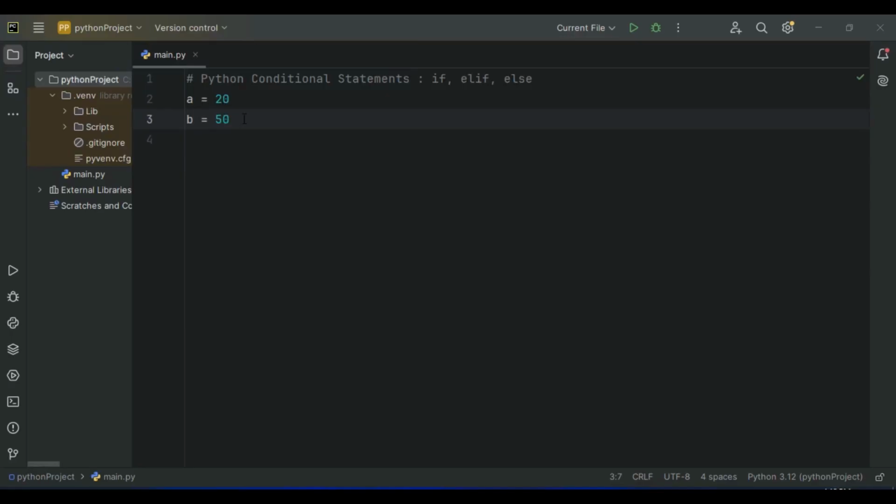Let's go ahead and start with the if statements right here. Let's come down below here, and we're going to say if. We can then specify our condition after the if keyword. So we're going to say if B is greater than A, colon, and then hit enter. Then we want to print something. Let's say print B is greater than A. Something like this.